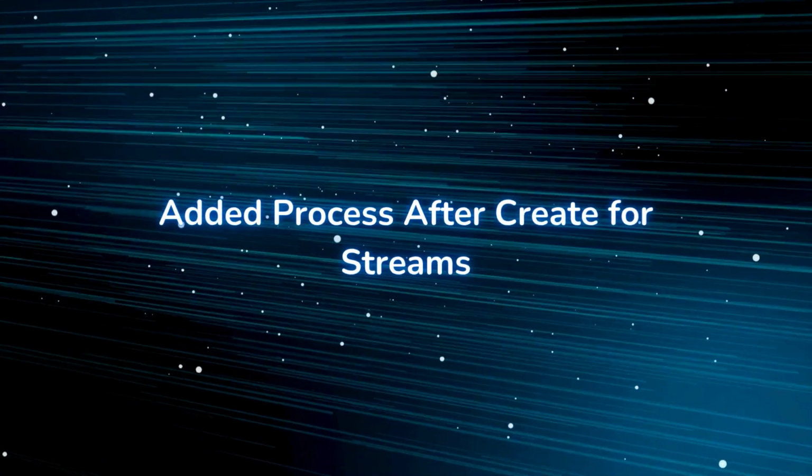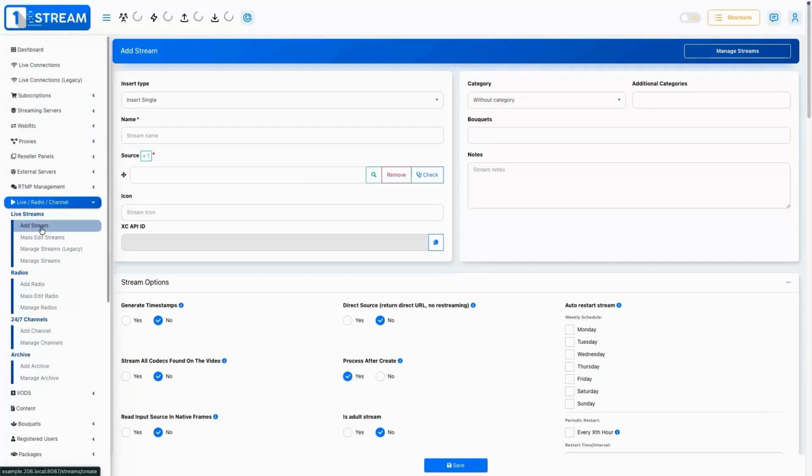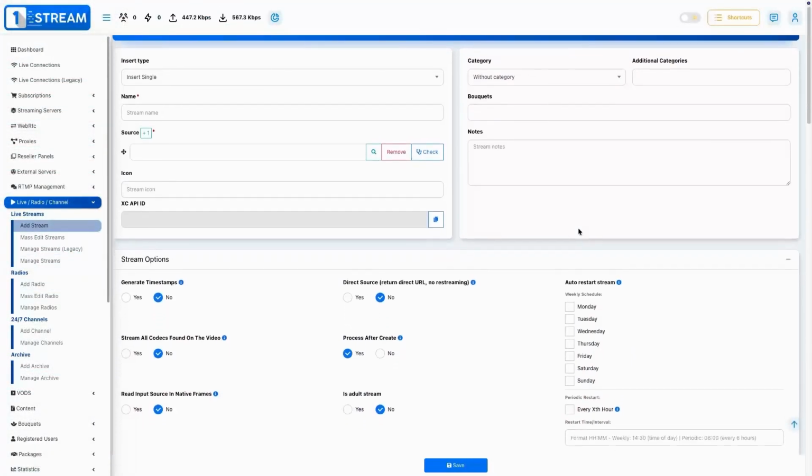Added process after create for streams. You can now toggle automatic stream processing and start up directly within the creation menus.